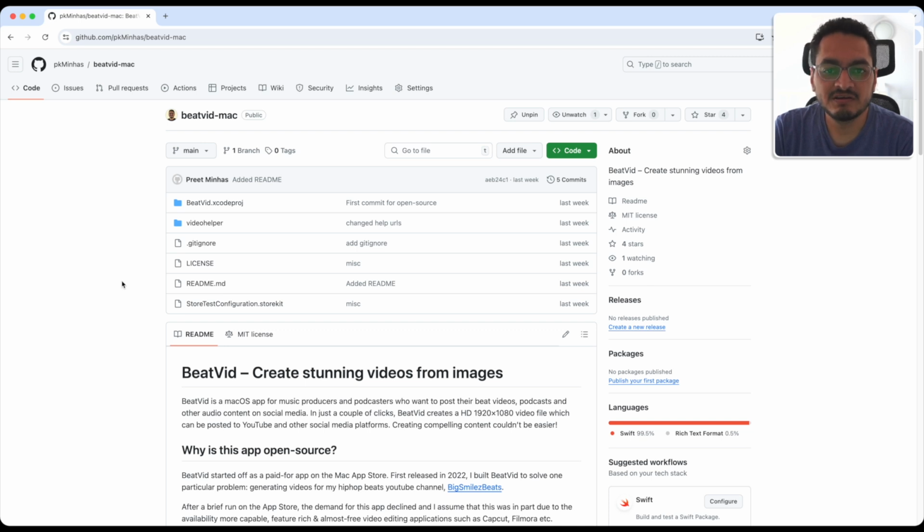2 years back, I released BeatVid, which is an application for creating videos from images and audio files. And just a couple of days back, I released it as open source on GitHub. So in this video, I will be taking you through the BeatVid source code, walking you through what I've done and why I've done it. And I hope that you find this useful. Let's get on with it.